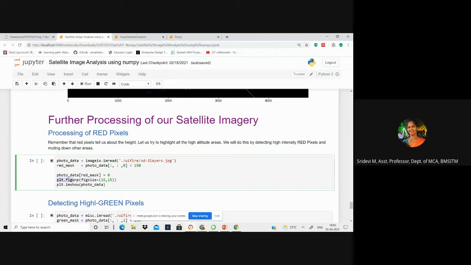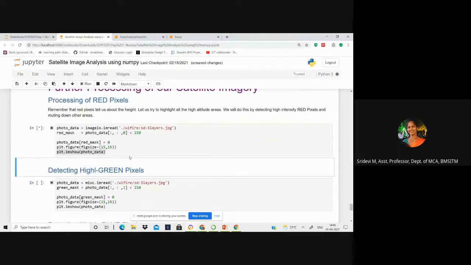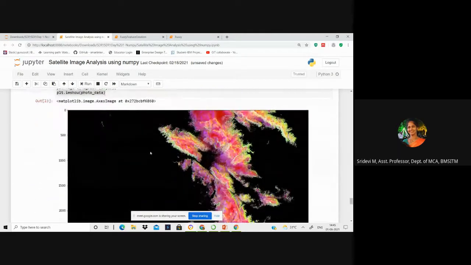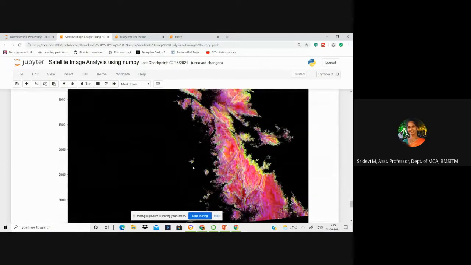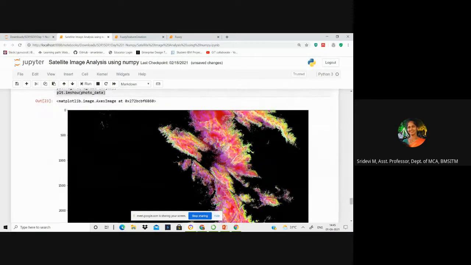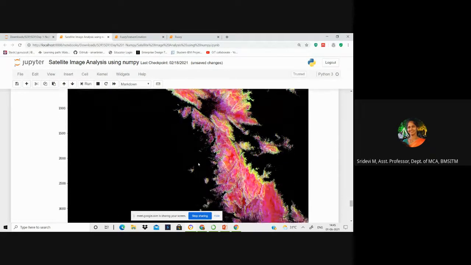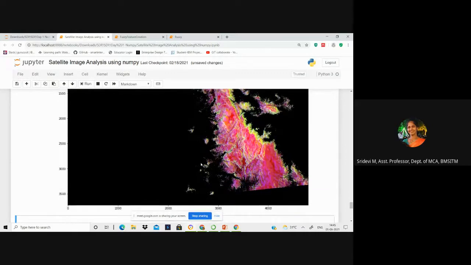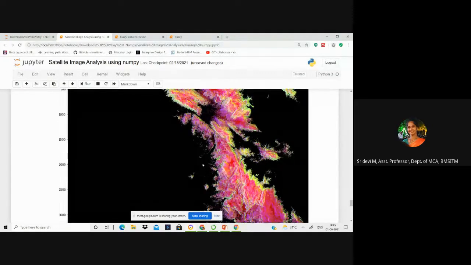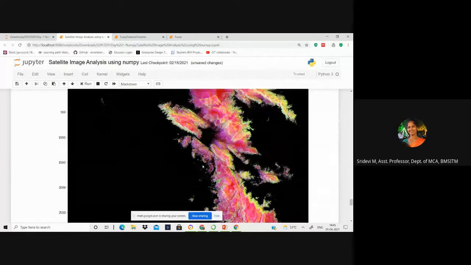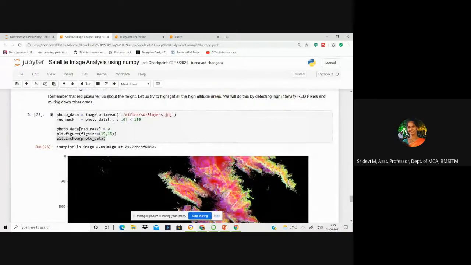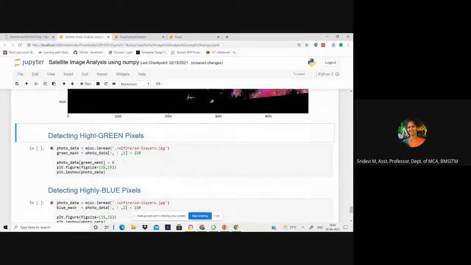Now we reserve the place for the figure and show the figure. See, now you can notice the difference very clearly, right? All other values you are not interested in, so you are suppressing them. All the lesser intensities of red you are suppressing, and only higher intensities are being projected. Got it?